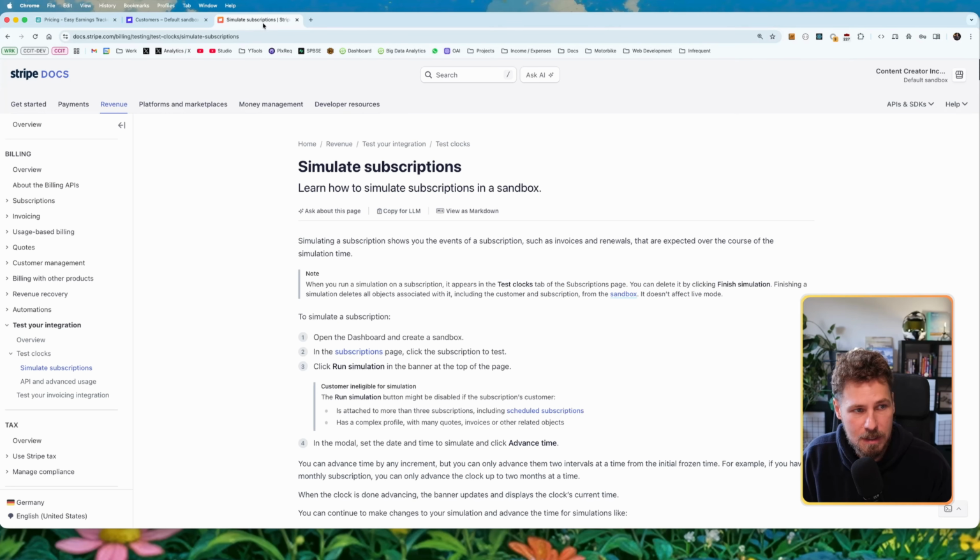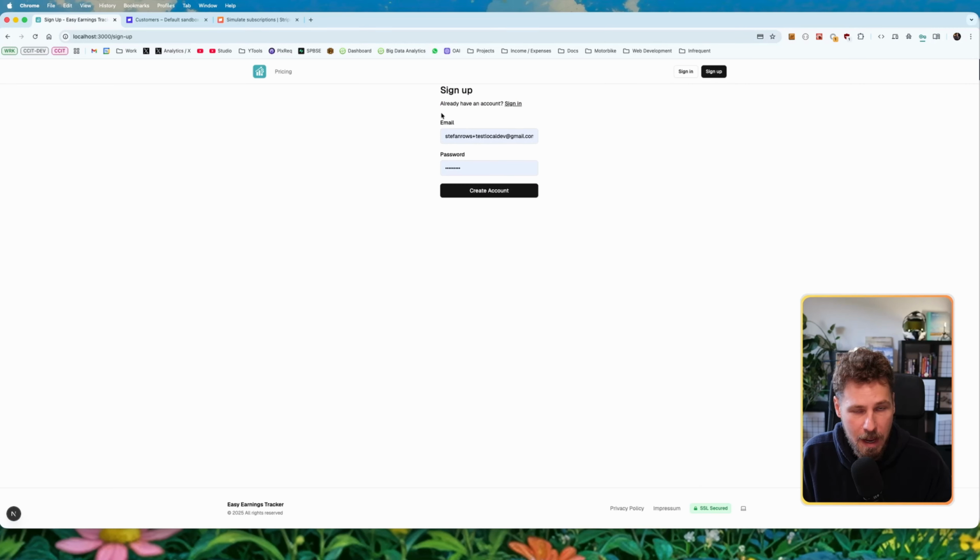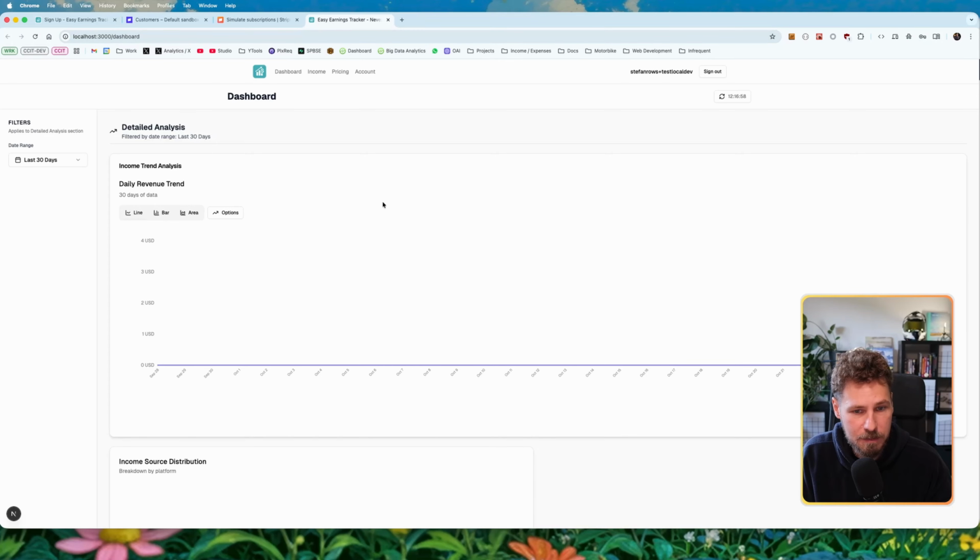So I found this simulate subscriptions feature that Stripe offers, where you can actually fast forward the time to see what exactly happens after whatever period of time you set is over, and if your webhooks are actually working. So to test that, you can simply go ahead and sign up for a new user, or you can create one in the database as well, however you like. You click on create account. In my case, I just confirm the email real quick here, and we should get forwarded to the dashboard. So we have the dashboard here.